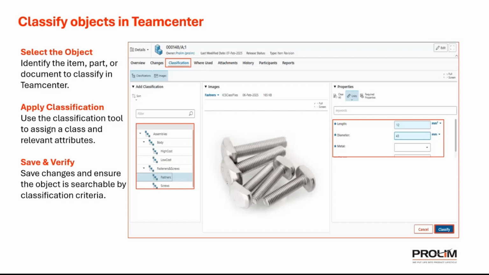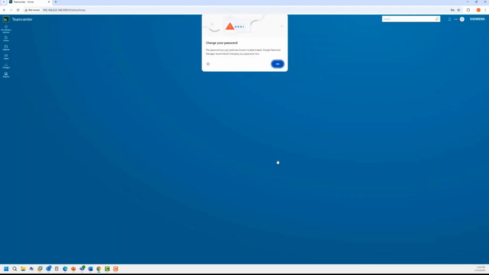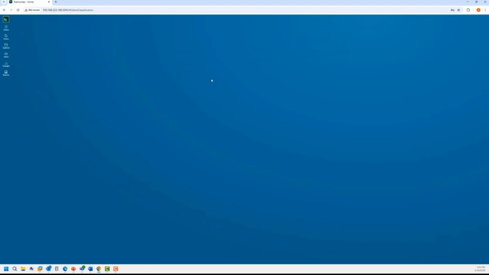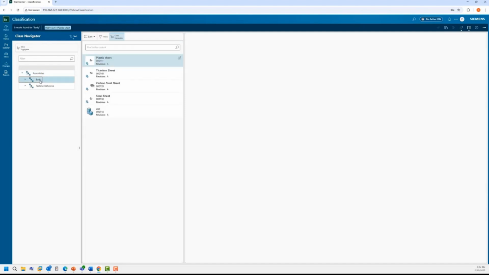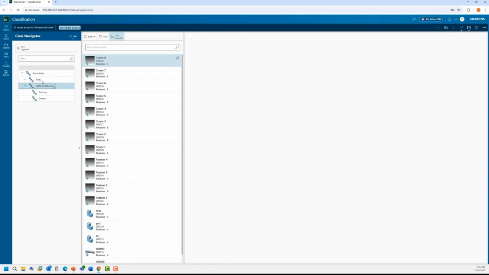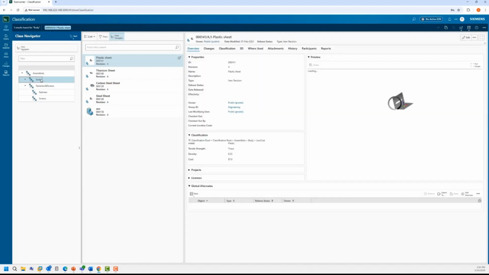Now let's do a live demo to see this in action. Let's log into Teamcenter. When classification is added to Teamcenter, you will find a classification tile on the home page. This tile contains the tree structure and it shows all objects which are already classified under that specific group. Now let's see how to classify an object and get it added to this tree.